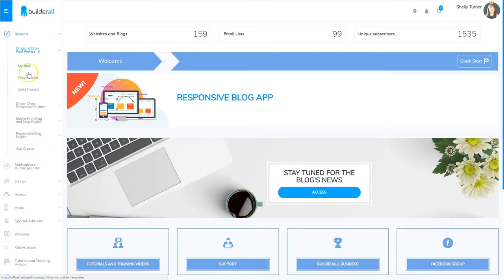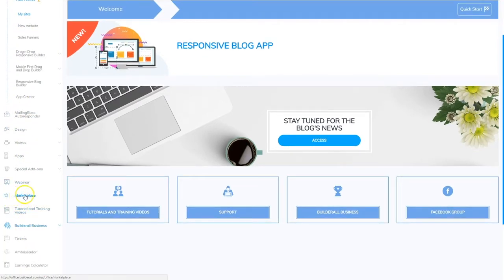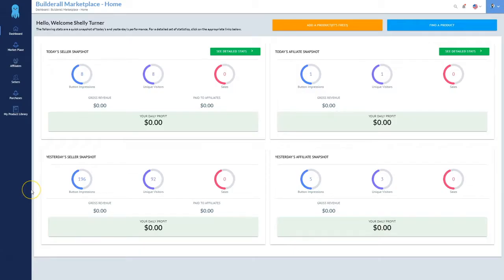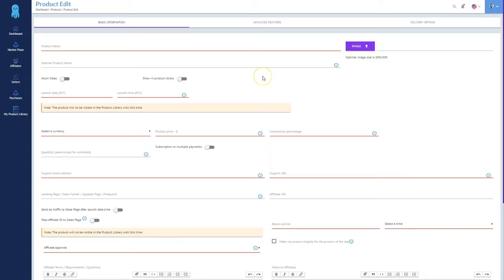I'm in the Builderall dashboard and I'm going to scroll down until I find the marketplace, which is right here. I'm going to go ahead and click it, and that opens up the marketplace for me. And now I can start the process of adding my product. We're going to go ahead and add the front end product, which is the first product that you would sell in your funnel. So I'm going to go ahead and click Add Product. And this is where we're going to start putting information in about your product. So let's go ahead and put in the product name.